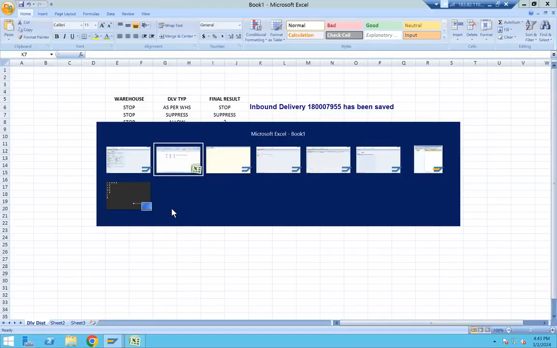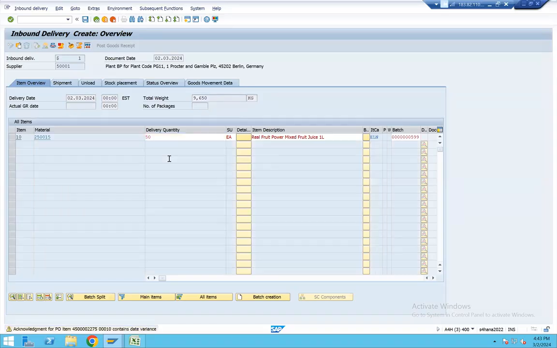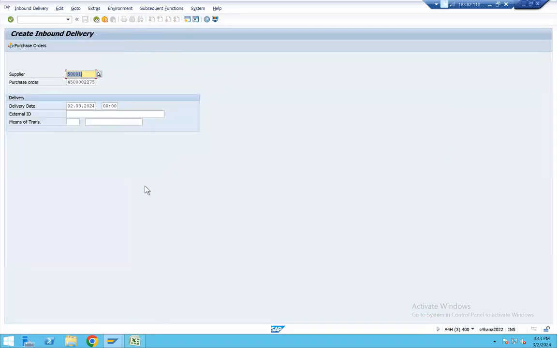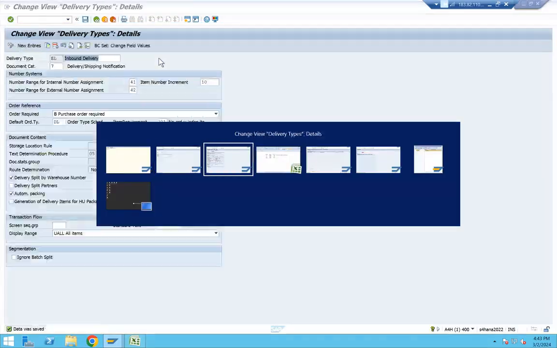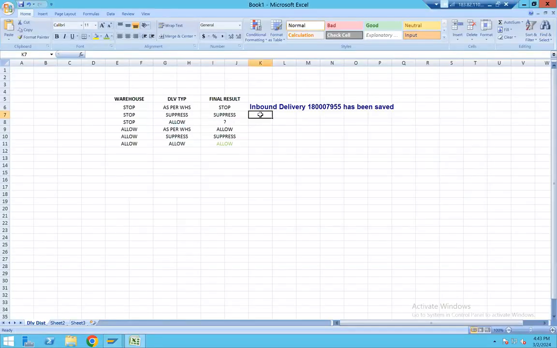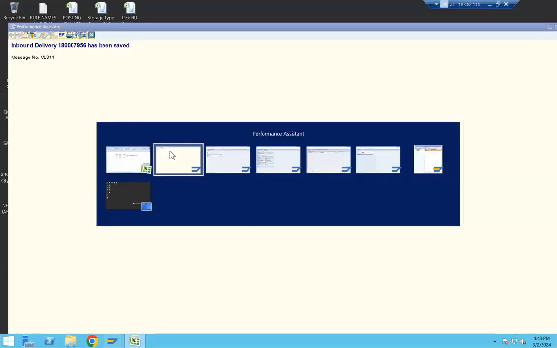Let's see what different happens. Save, enter, enter, enter. Again the same message: inbound delivery has been saved. So they both are one and the same in this case. Then we will ignore this as of now. We will take this later. But first we will do this too. We will allow, and let's see what happens.